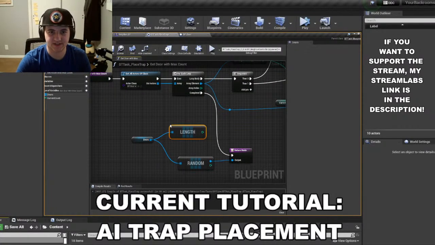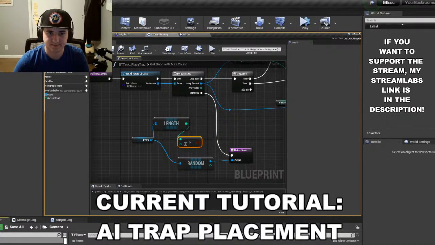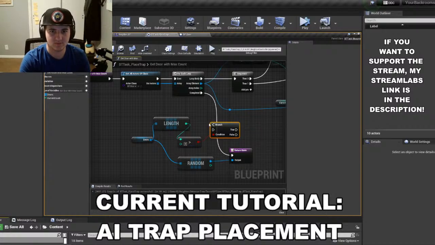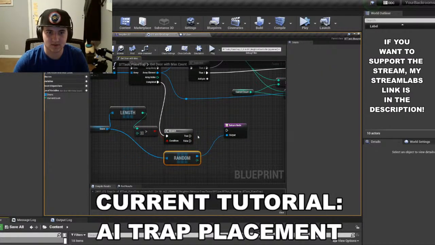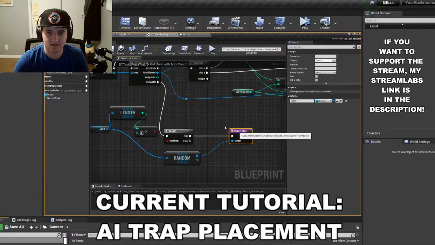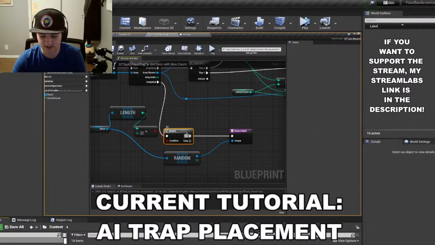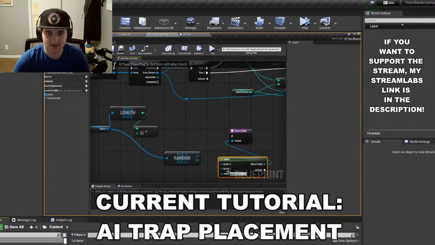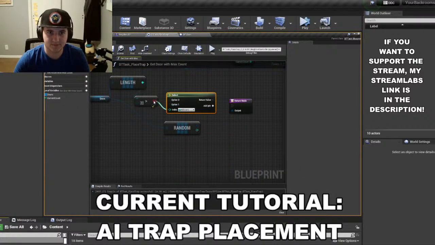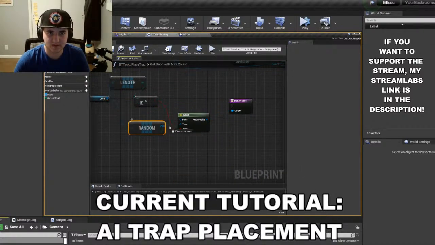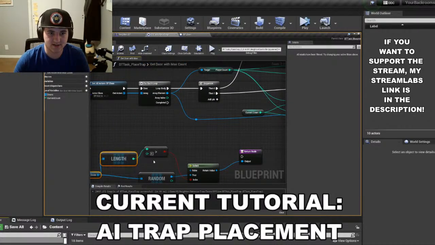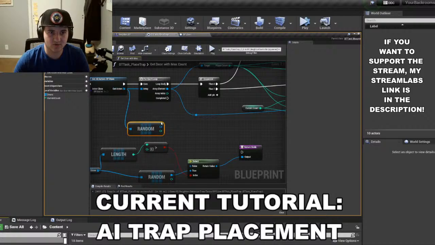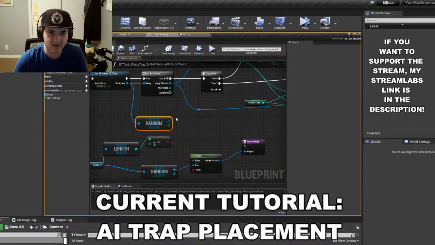Let's try doing this. Let's try checking if the length is greater than 0. Branch. If it is greater than 0, the return value will be... Actually, no. Let's do a select, just like I talked about before. If it's true, we'll randomize that. If not, however, it will get a random door from the map.